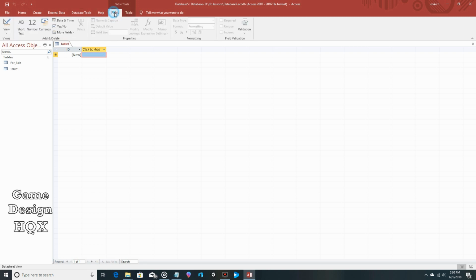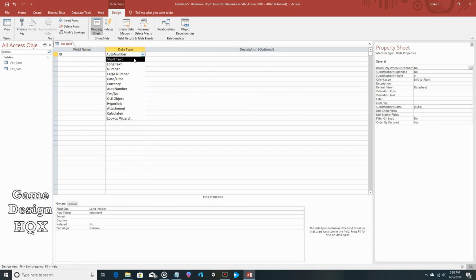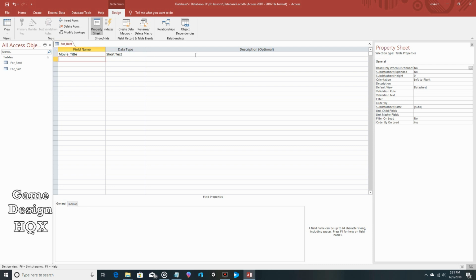Again, we'll go to Fields tab, View, Datasheet View, and we'll call this for_rent. Let's use a cap there just so we're consistent. Again, get rid of the primary key, short text, and again, this will be movie_title. And we save and close.